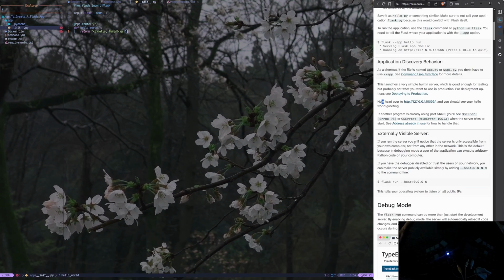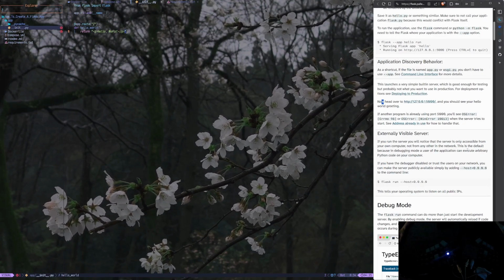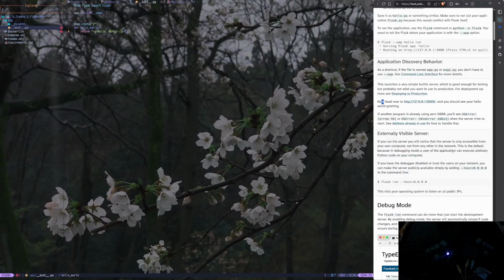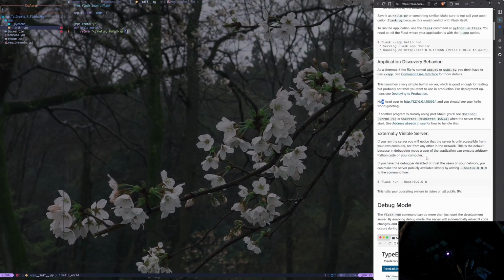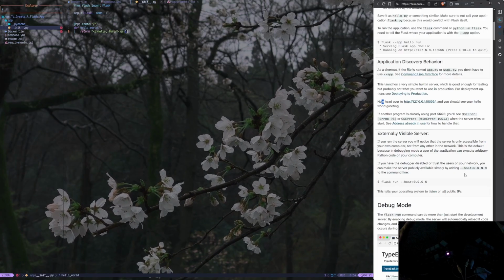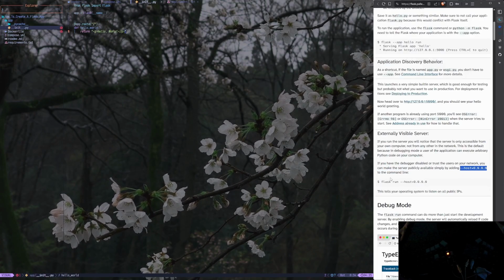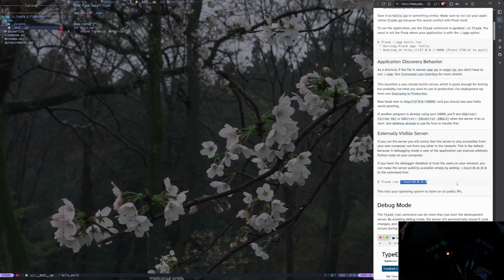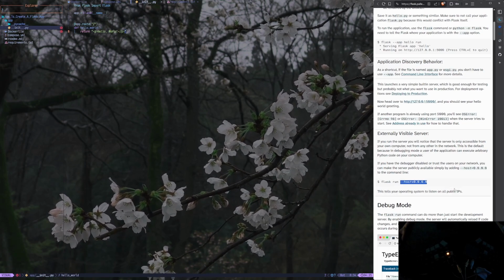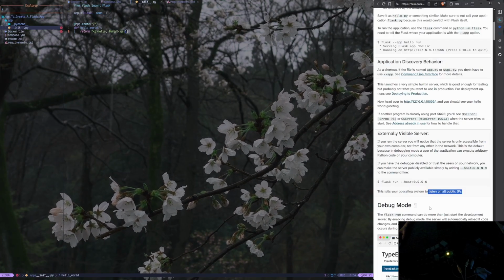If you want an externally visible server, note that by default it is only accessible from your own computer and not from any other computer in the network, because in debug mode, a user of the application can execute arbitrary Python code on your computer. If you have the debugger disabled or trust users on your network, you can make the server publicly available by simply adding --host. So we can start our Flask server just by specifying flask run, then we can specify the host if we want it to be available for other users on our network. And this tells our operating system to listen on all public IPs.